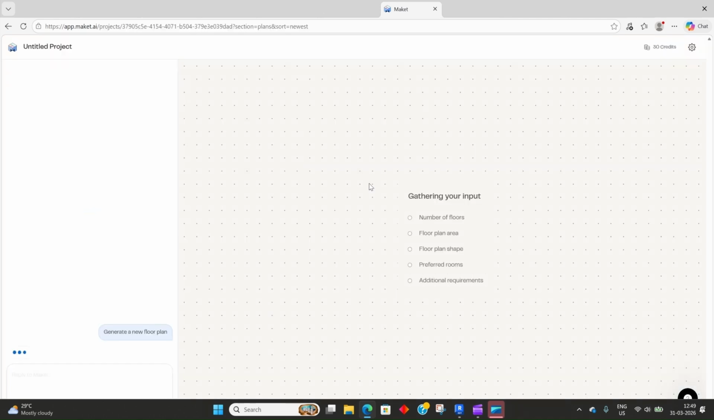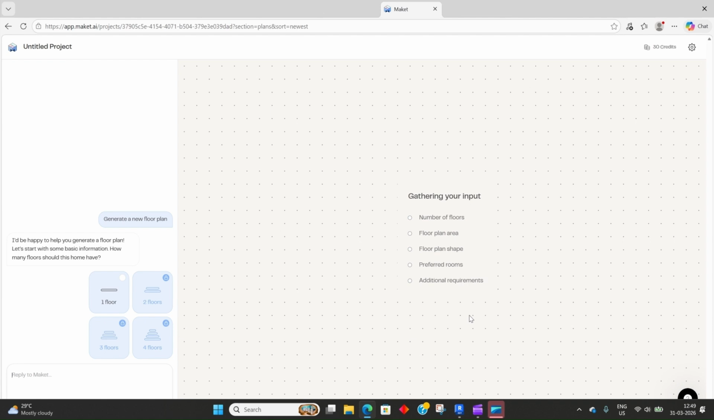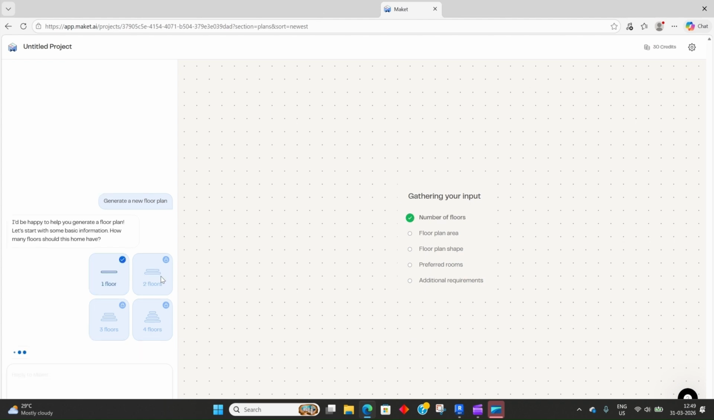After that, it will ask you for the inputs: how many floors you require, what will be the floor plan area, what will be the floor plan shape, preferred rooms, and additional requirements. So on the left hand side, it will ask for the number of floors you require. For the free version, only one floor option is there, and let's go ahead and select one floor only.